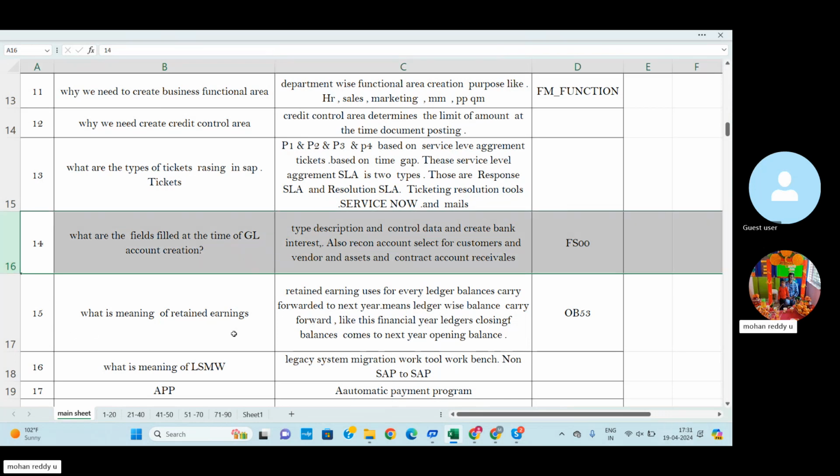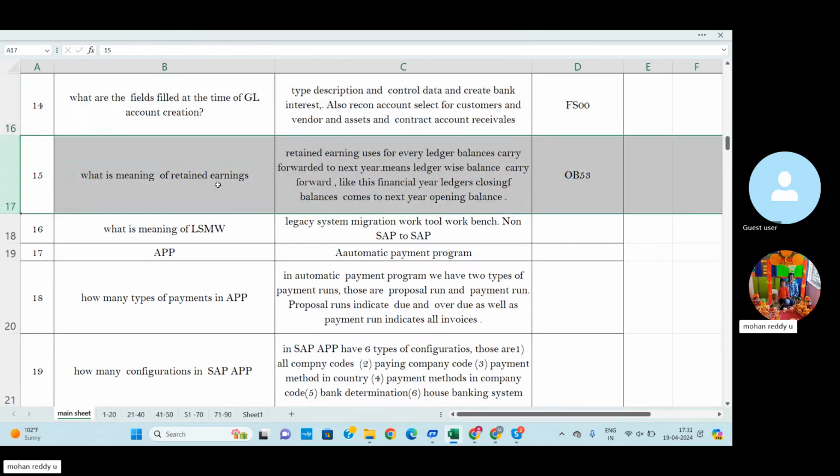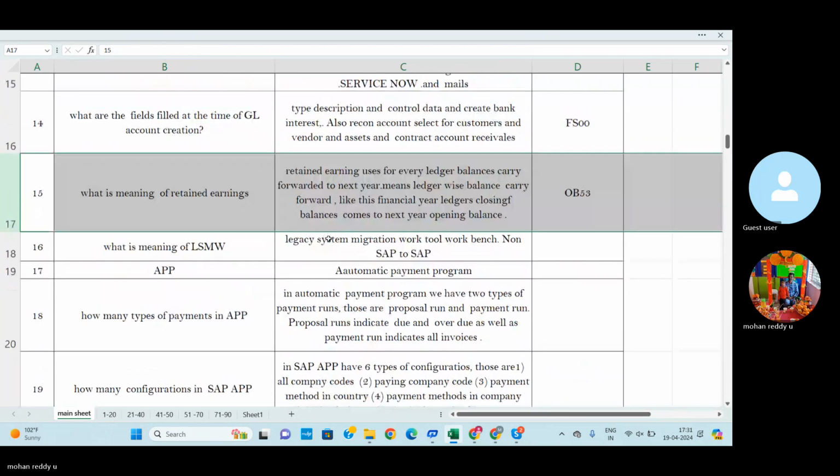Then what is the meaning of retained earnings? Retained earnings is used for carrying forward every ledger balance to the next year. It means ledger-wise balances carry forward: this financial year's closing balances become the next year's opening balances.